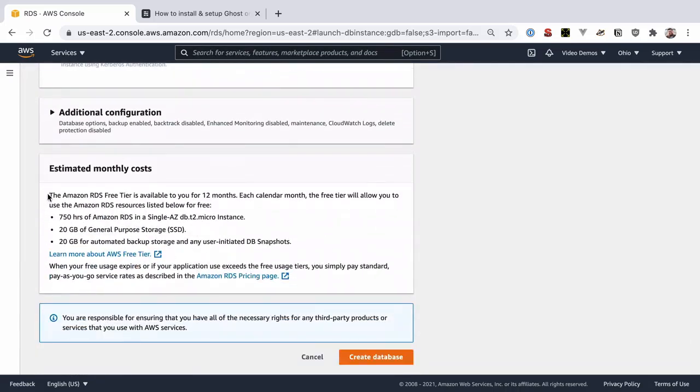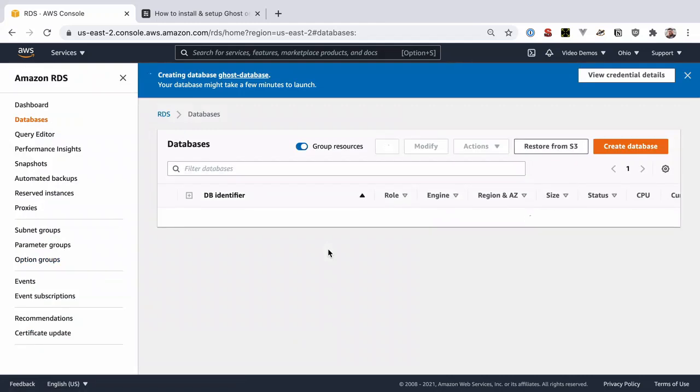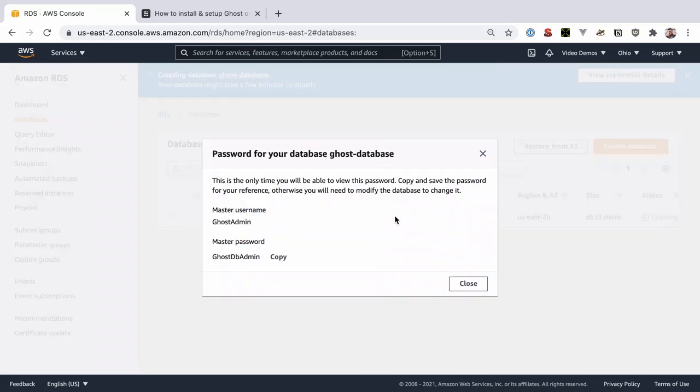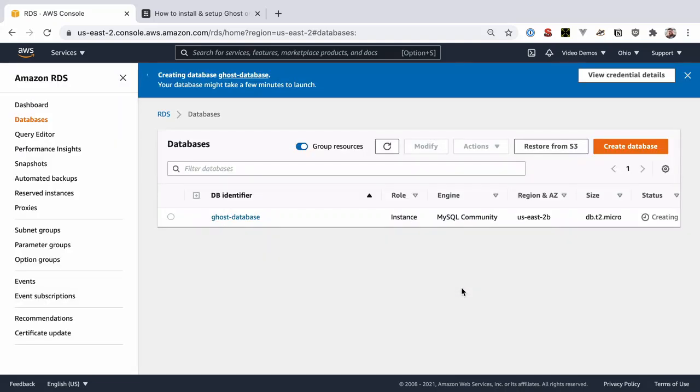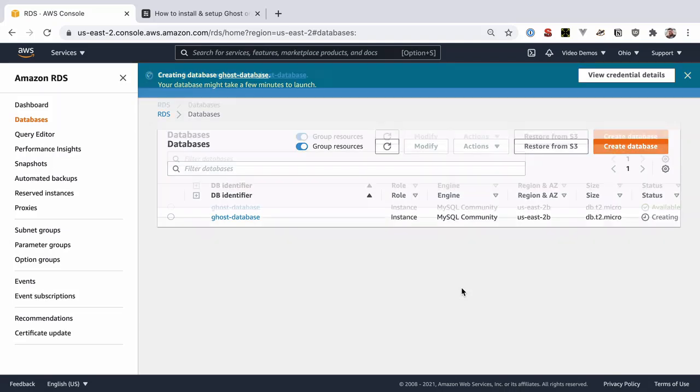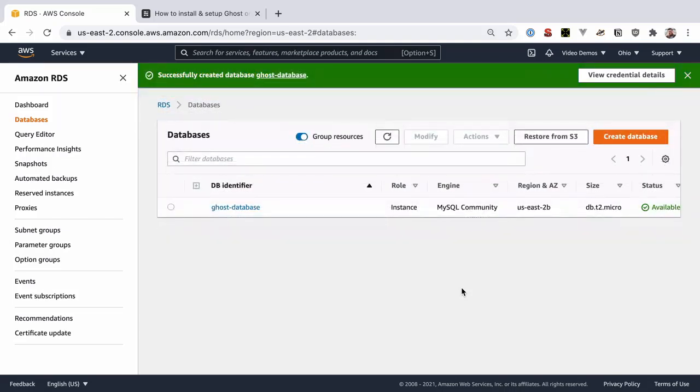You can see here that for estimated monthly costs, because I'm in the free tier, there's no estimated monthly cost. So I'm going to go ahead and create database here and let that run. And it usually takes a few minutes to run, so we'll let that set up. While you're waiting, you can also look at the credential details. And that way you can just copy the username and password so that you can access it later. Okay, I'm just going to fast forward this so you don't have to sit here and watch it. So after several minutes, you should see that the database has been successfully created.